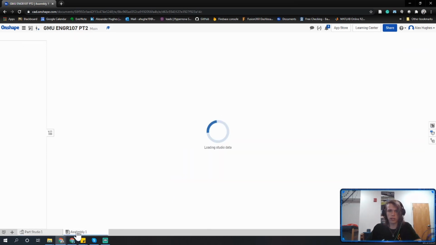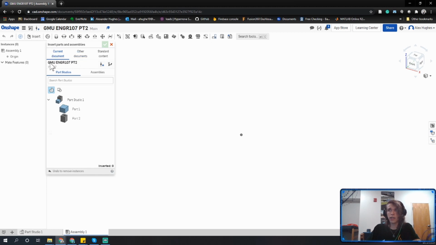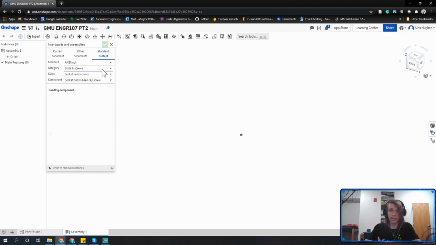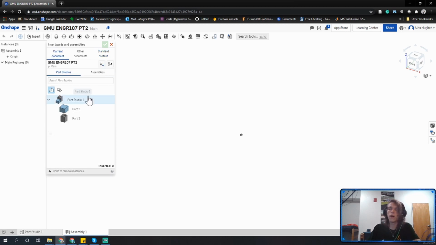If we go down and click on assembly, we'll be greeted by almost a completely blank screen. We have a new toolbar up here, but for the most part, everything else is blank. The first thing you need to do in an assembly is go up here to Insert. Click on Insert and make sure you're on the Current Documents panel. If you made a part in another document, you could go into those other documents and import those. There's also a lot of standard content that you can import, which is super cool, but those are outside the scope of this course.